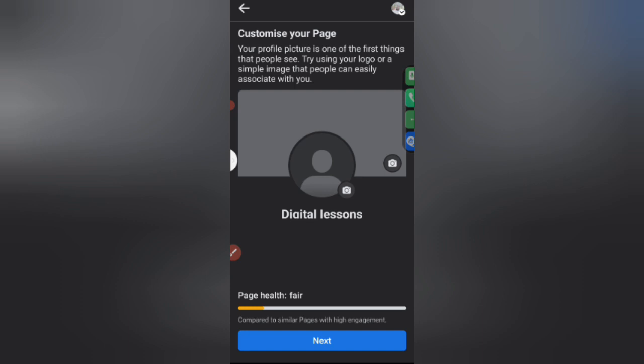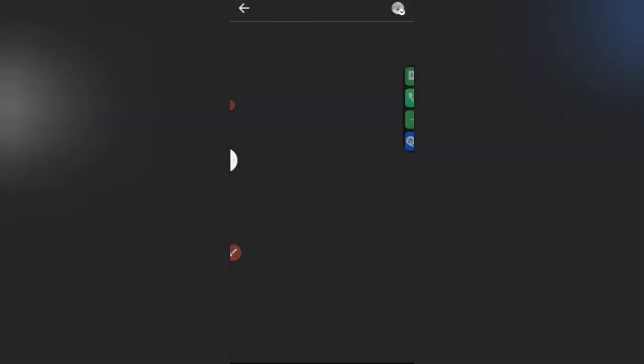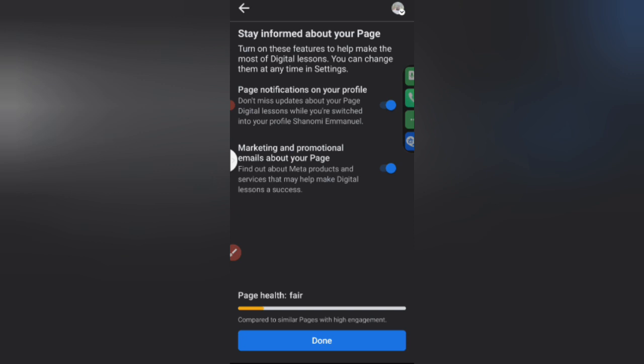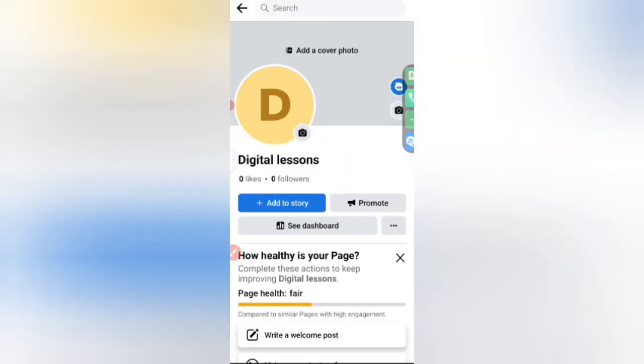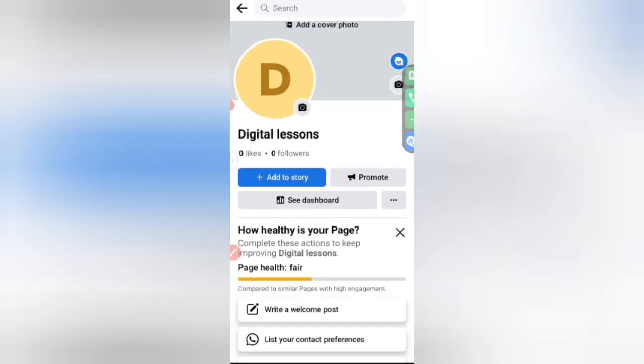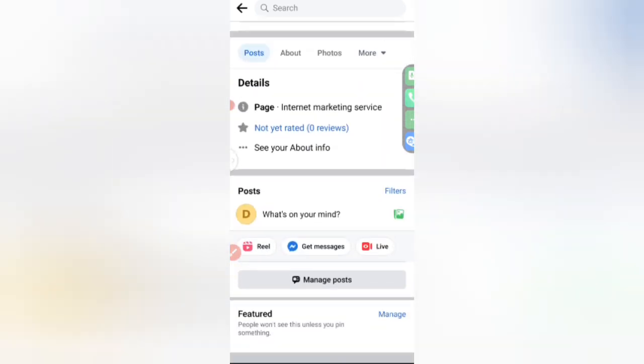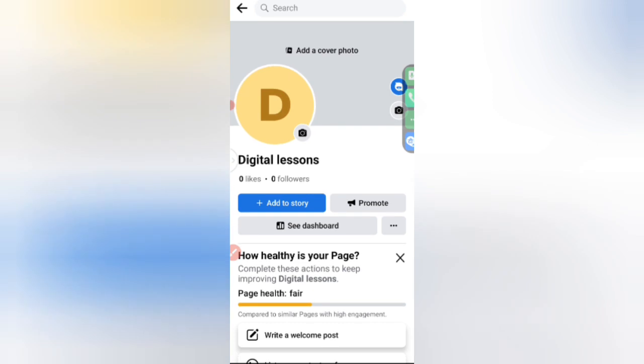Okay, but then for the purpose of this tutorial, I'll just ignore all these steps, skip, next, next, done. So I skip those steps for the purpose of this tutorial. You see, switch to digital lessons. My page is created now. So guys, this is pretty much how you can create a new Facebook page and bypass that error.